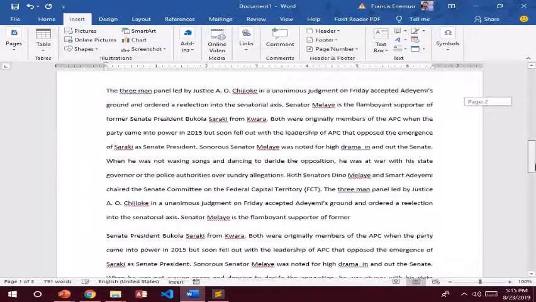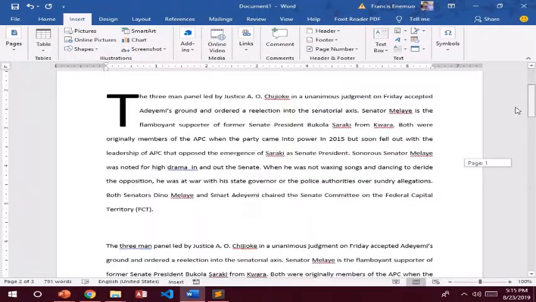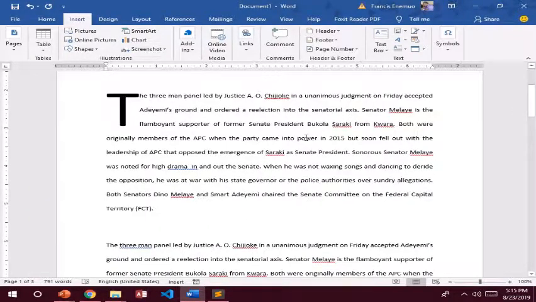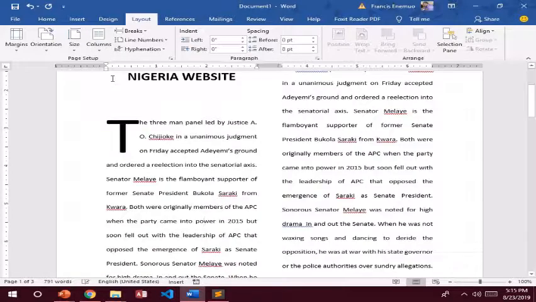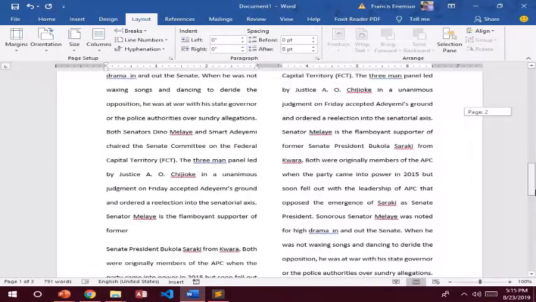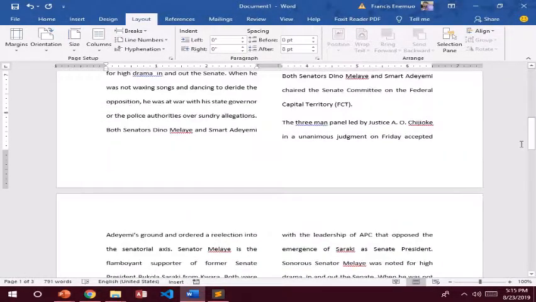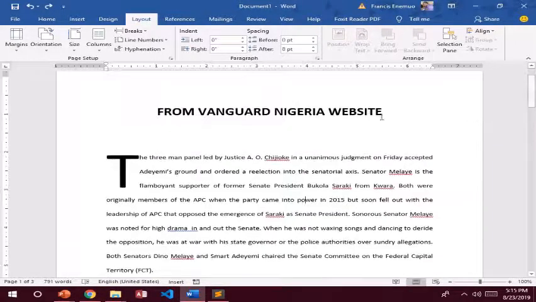Now we can divide our documents into columns by selecting where we want. I always prefer to select, because if I don't select and I just come to layout and say column, maybe 2 columns, it's going to divide everything, including the title of my document, which in this case I don't want to be part of it. So I can remove that and go and make a selection.